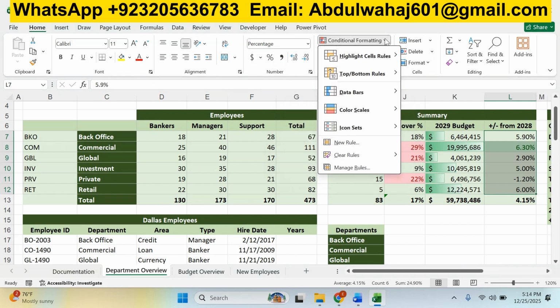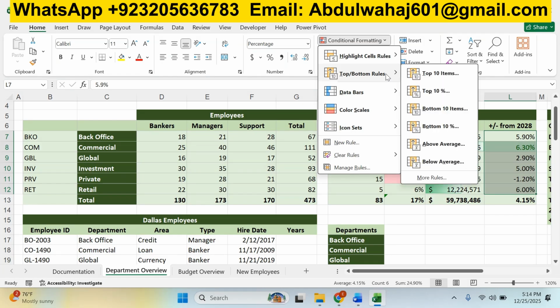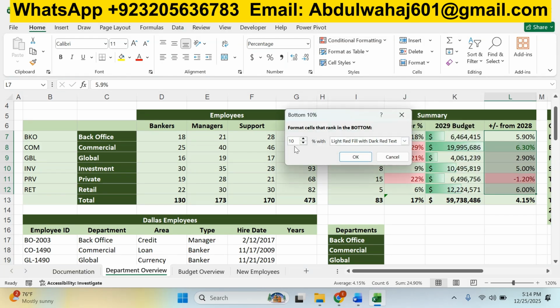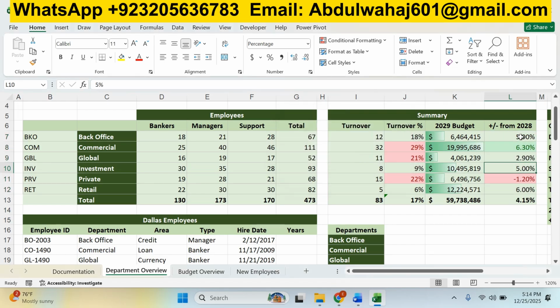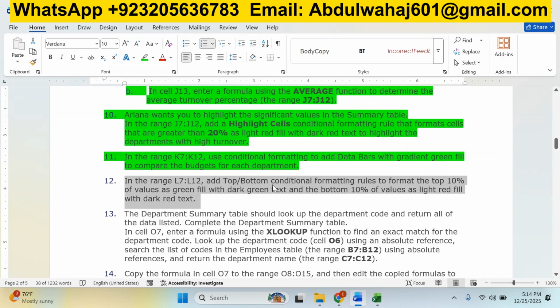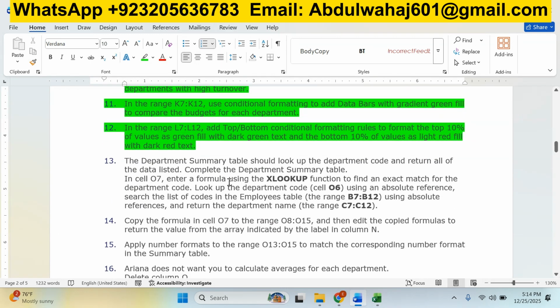It is already selected. Again go there, Top/Bottom Rules. Now you will select bottom 10 percent. Now this time you have to specify light red fill with dark red text. So now in this range the top 10 percent have been filled green, and the bottom 10 percent has been filled light red. So that's it for step number 12.